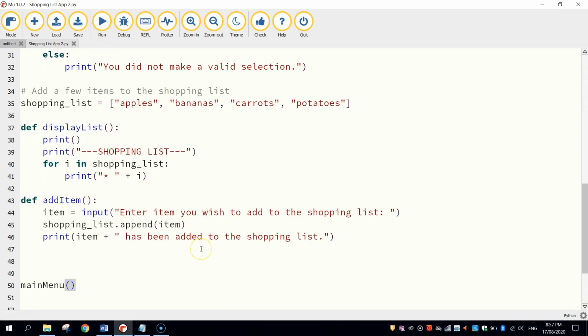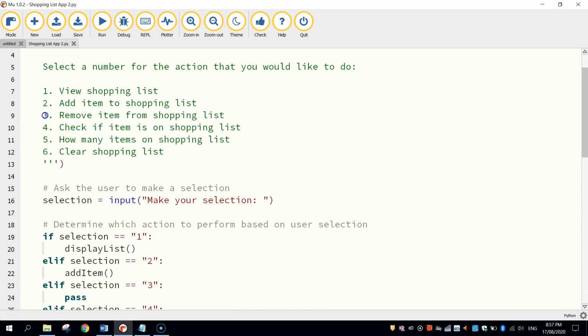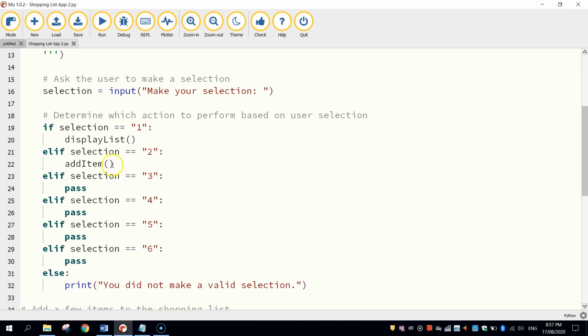So that is working. The other thing that I might do in this video before we finish up is number 3, which is very similar. It's removing an item from the shopping list. So let's go down to our if statements here. Look for the elif selection equals 3 part, and we're going to delete the word pass. We no longer need it. And we're going to call this function removeItem. Make sure you put brackets at the end. So when the user selects number 3, we'll run a function or a block of code called removeItem.